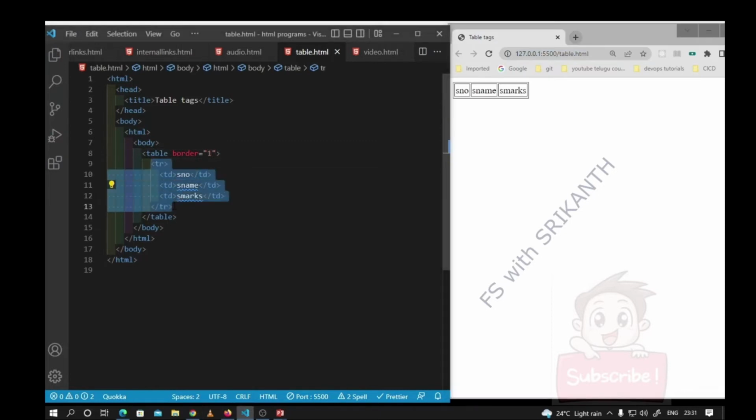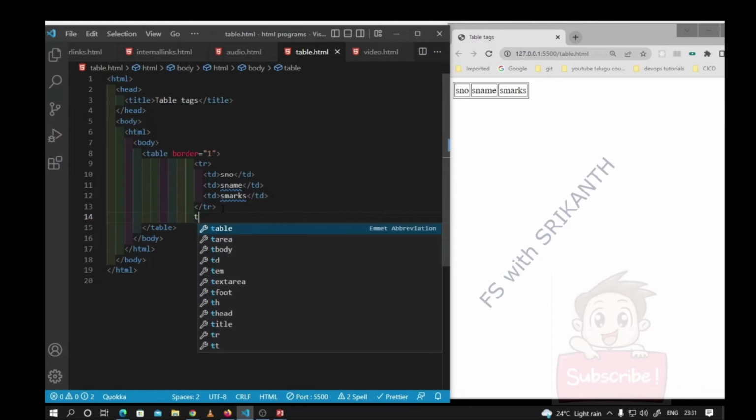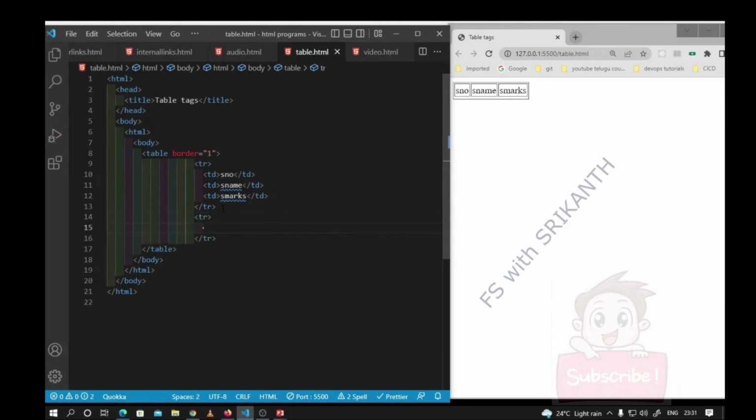This is row 1. Again we require one more row, that is tr. Again one more row, and we require td. How many tds do we require? 3 columns, 3 cells we require, right? Again one more td and one more td. Totally 3 tds, without any data. First, serial number 1 I am taking, and next the student name is SRIKANTH, and another one, student marks, suppose he got 75 marks in a subject.